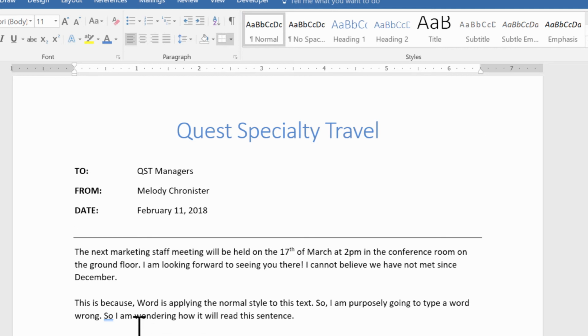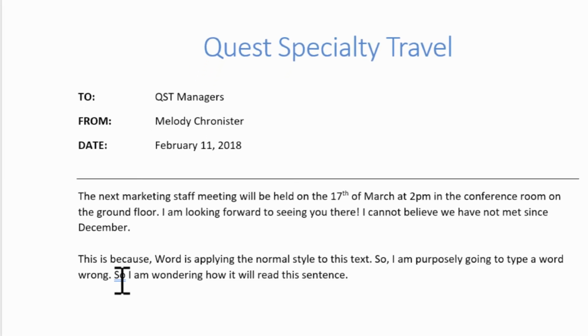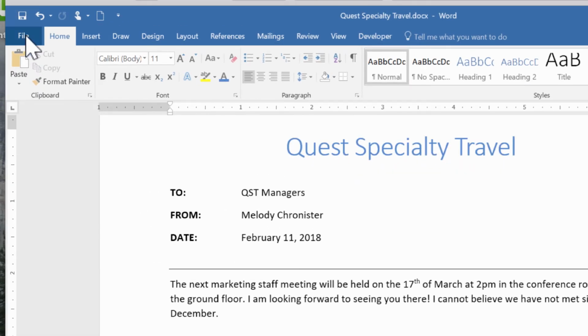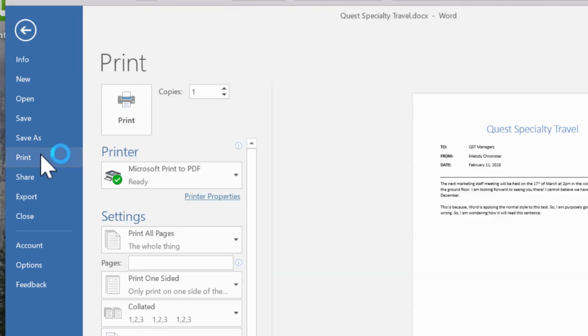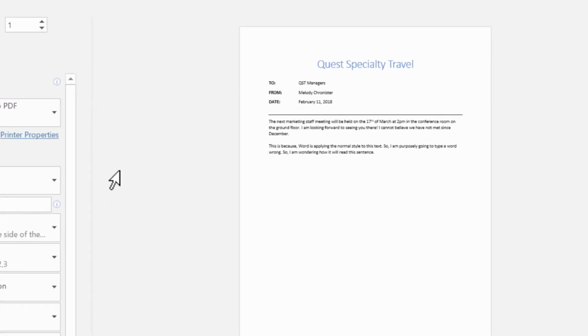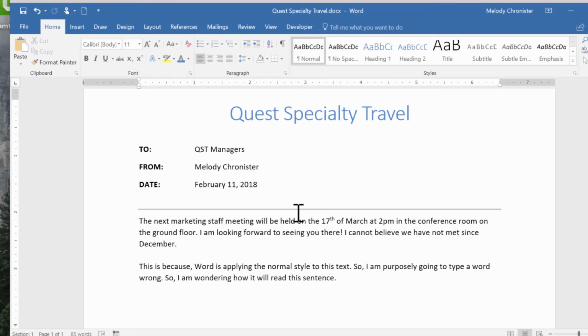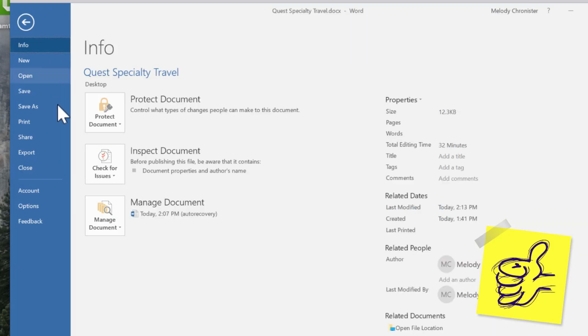Oh, but look, a grammar error popped up. I did indeed need that comma after all. There we go. Grammar police are gone. Go to File, Print, and it will open the Print Preview screen, which will show you a thumbnail of the entire document, which is helpful. But we're not going to print right now, so I'm going to click back. And this document's good to go. I'm going to go ahead and close this baby out.